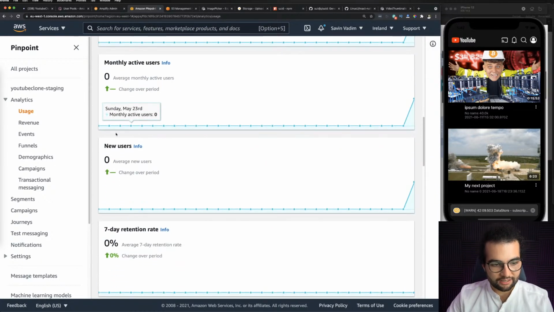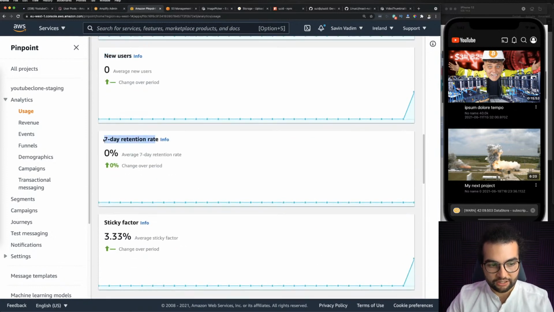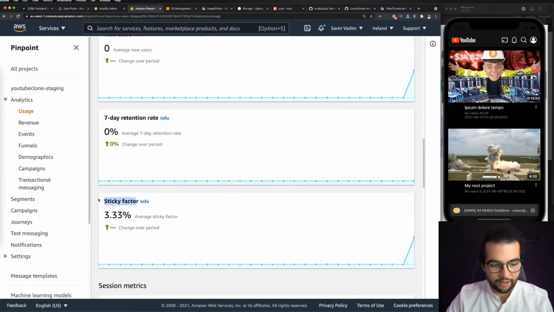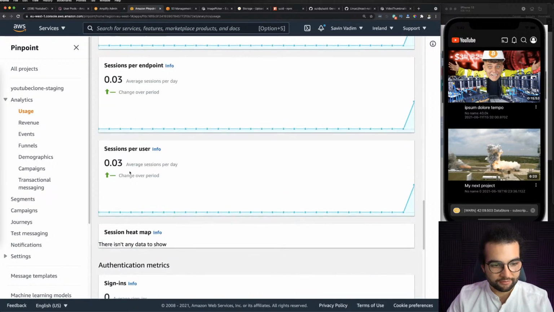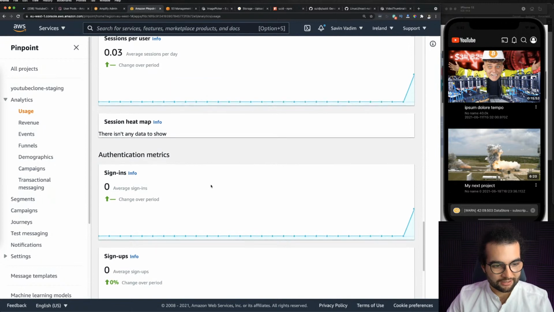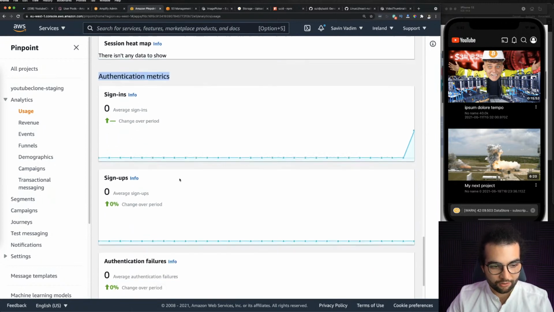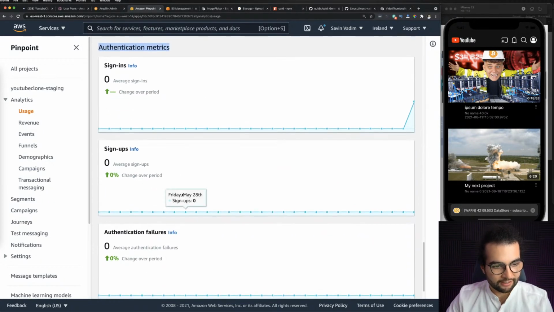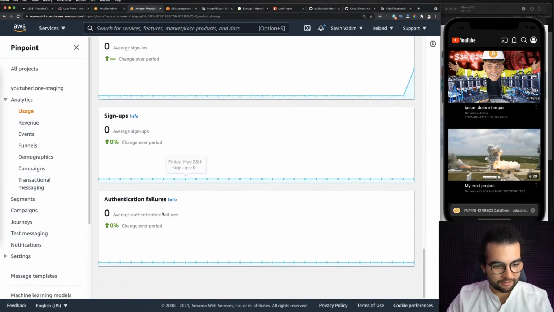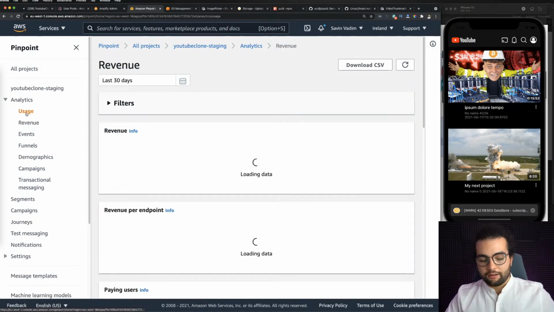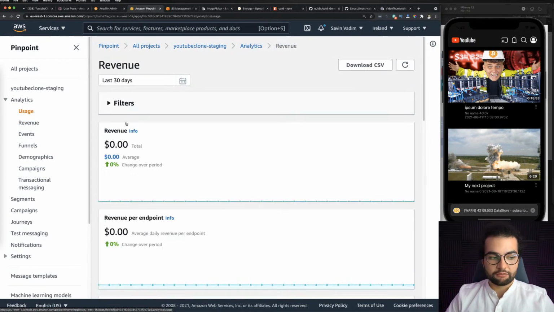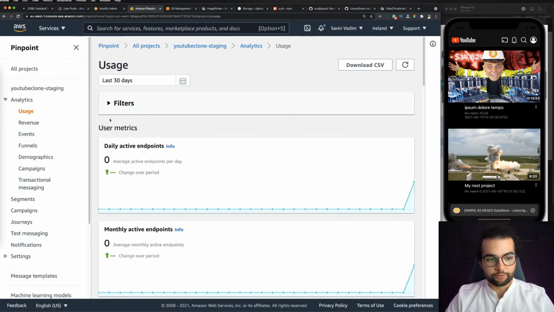And as you can see, there is a lot of features like new users, the retention rate at 7 days, the sticky factor, about sessions, how many users, how many sessions, authentication metrics. Oh my god, there are so many. Like how many sign-ins, sign-ups, authentication fails, and so on. Also the revenue. Yeah, this is the standard thing, and it's going to be enough for a lot of applications.